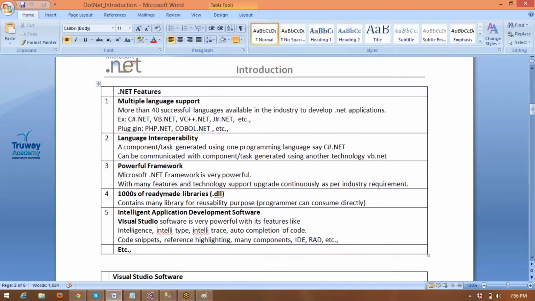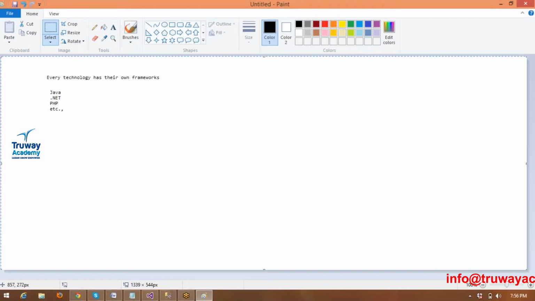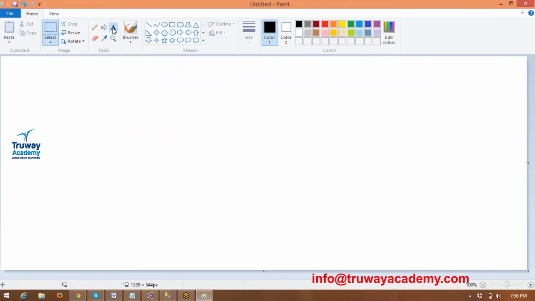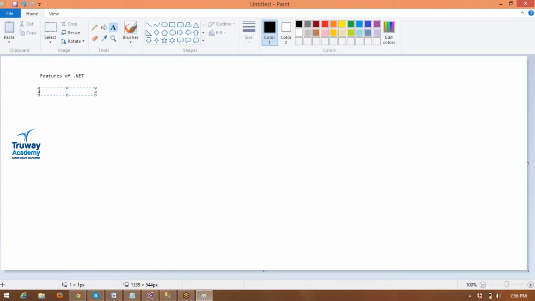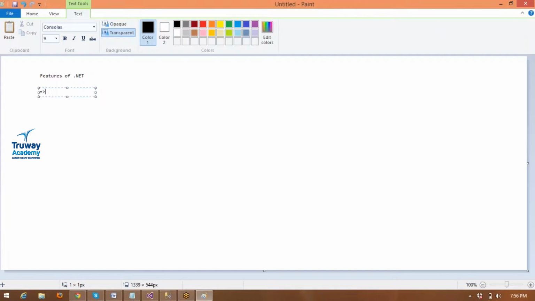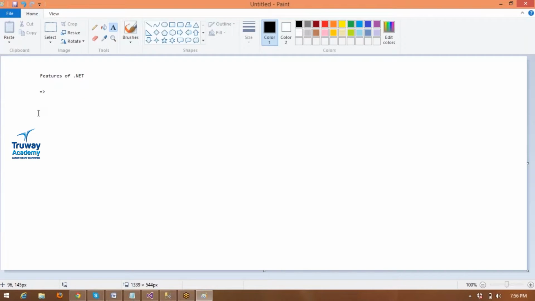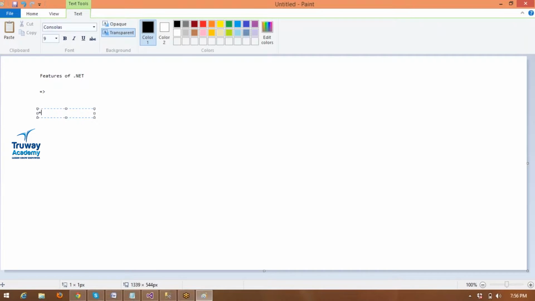If anybody asks why we need to go for .NET, we have some concepts called features. Let's understand the features of .NET. So why do you want to go for .NET? Very simple. I'll be giving you some features here. There are 5 points. I'll tell you why we need to go for .NET. What is the first point?